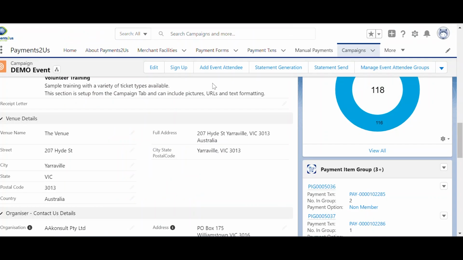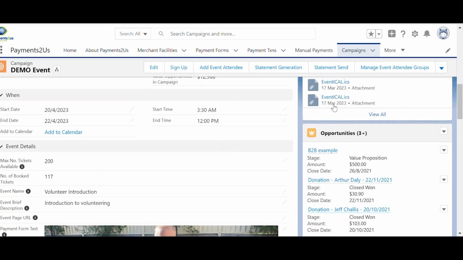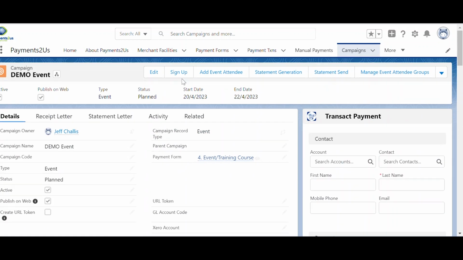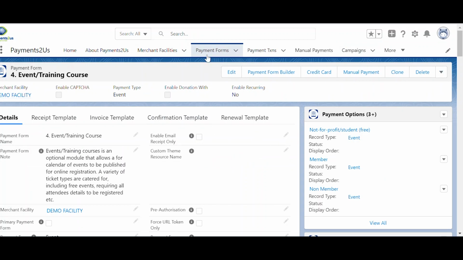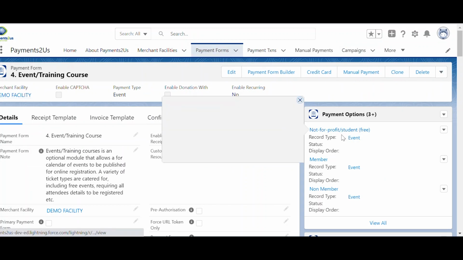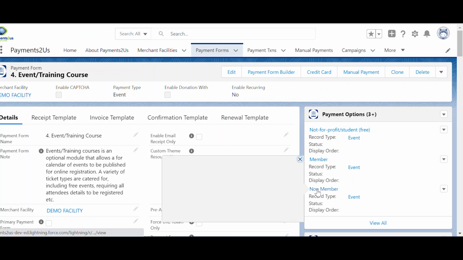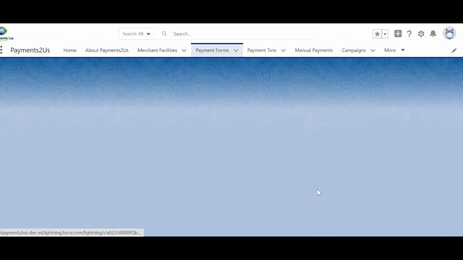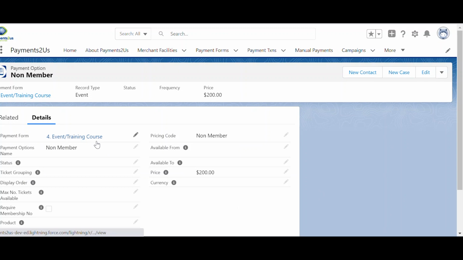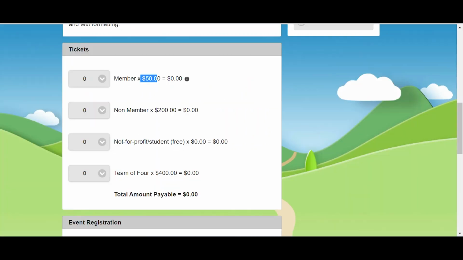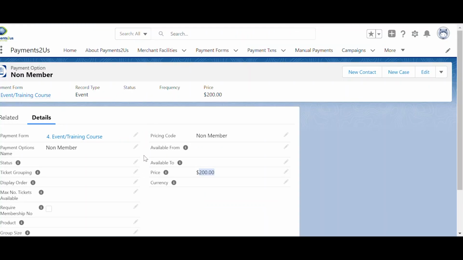So going back into here, sorry about that, I went to the wrong thing. Back on the payment form, these are different options. If we have a look at, say, non-member, we can see that it's got a price of $200. So here, non-member is $200. That's where the pricing comes from.